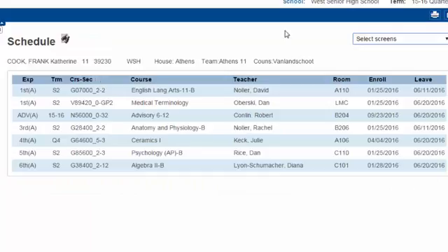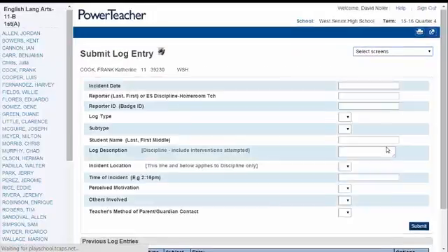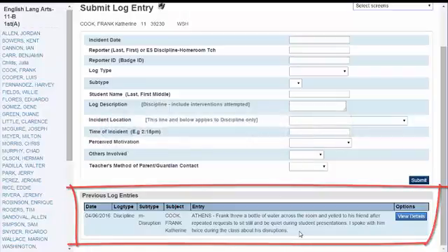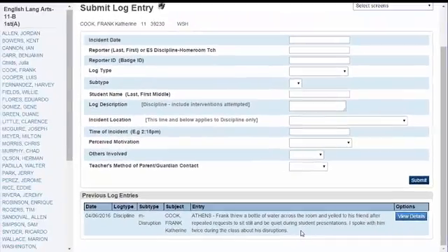If you have a question about whether or not your report has been handled, you can go to the log entries and scroll down, and you'll find previous log entries at the bottom. If the issue has been handled by an administrator, you will see a code down here. In brackets will be the word completed. That's an indication that the discipline item has been dealt with, and to complete the loop, you should receive an email from the administrative assistant of a PDF that includes all of the information relevant to the consequence.